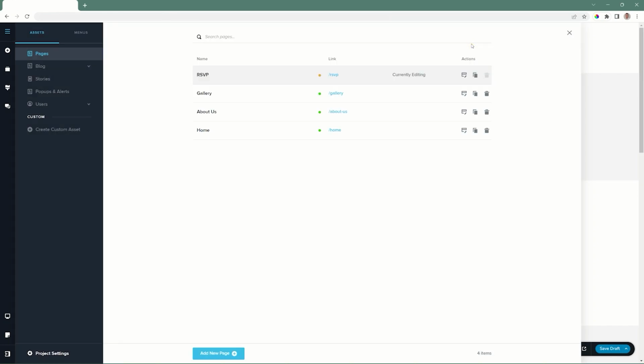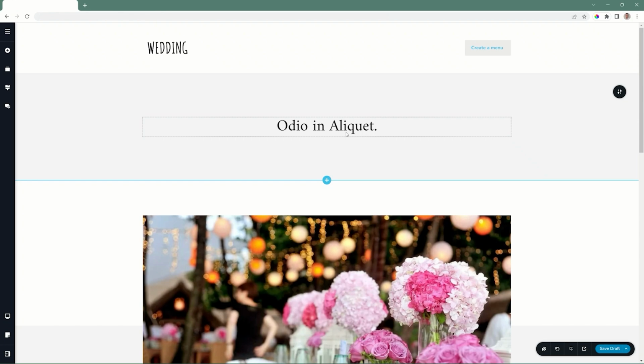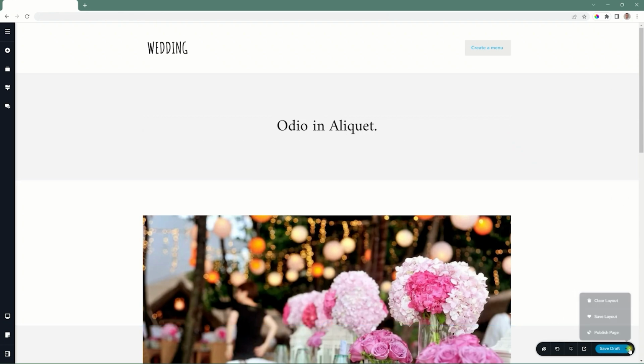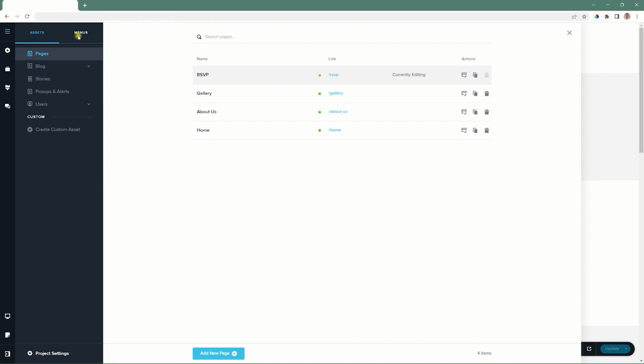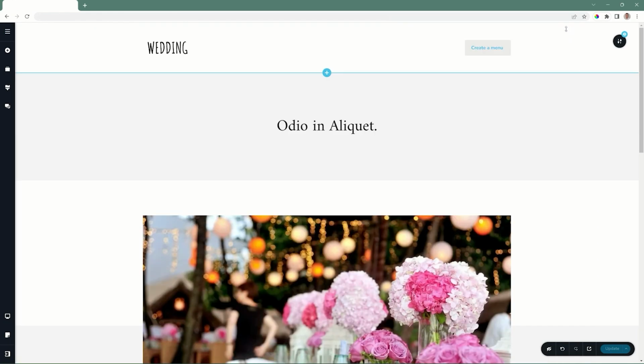Let's close out and go back to our page. The page I'm currently working on is a RSVP or a contact us page, and it is set to draft. So I'll first go ahead and publish it because I want to add this page to the menu as well. Let's go back to the CMS, select menus, and then you will see now we have the option to add the RSVP as well, and add to menu.